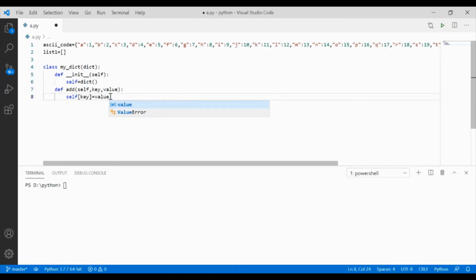So here in this block we have created a class named myDict, and in this class we have created another method called add that will add the key and value pair to our dictionary. Now to use this method we have to create an object of this particular class. Now we have created an object called dictObj. Now we can easily call this add method.